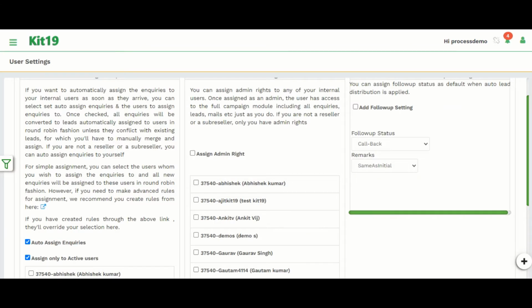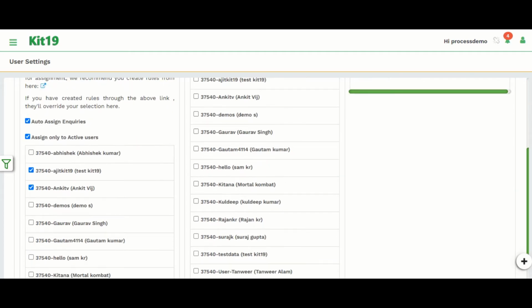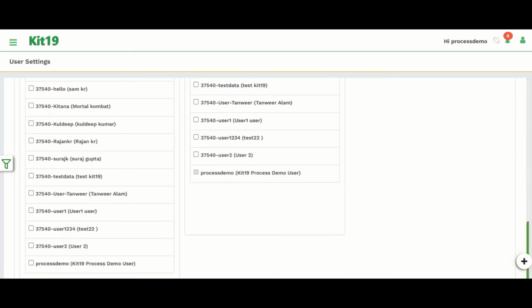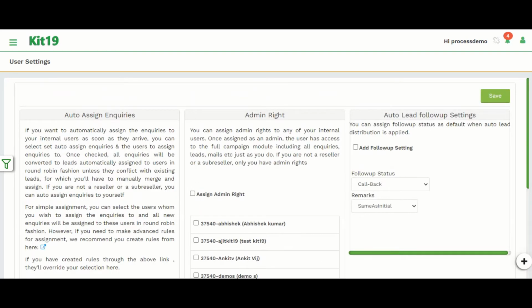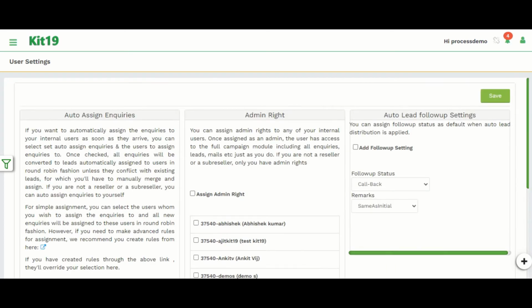This section is divided into 3 parts. Auto-assign inquiries. If you want to automatically assign the inquiries to your internal users as soon as they arrive, you can select Set Auto-assign inquiries and the users to assign inquiries to. Once checked, all inquiries will be converted to leads automatically assigned to users in round-robin fashion unless they conflict with existing leads, for which you'll have to manually merge and assign.